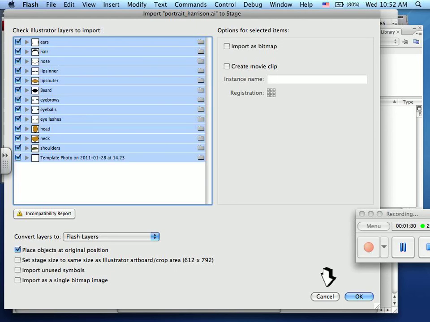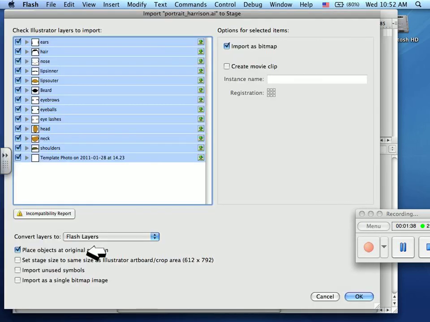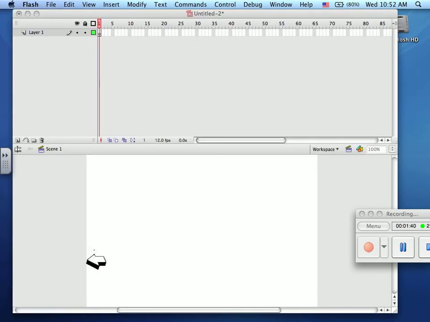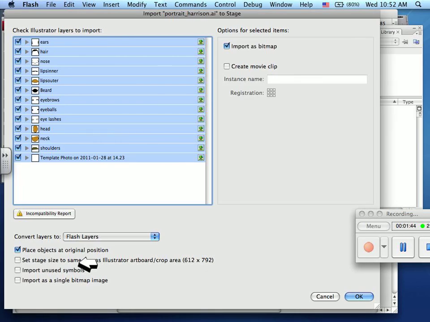Make sure Import as Bitmap is checked, and at the bottom make sure that Place Objects at Original Position is checked. Make sure Convert Layers to Flash Layers is set. Then you click OK.